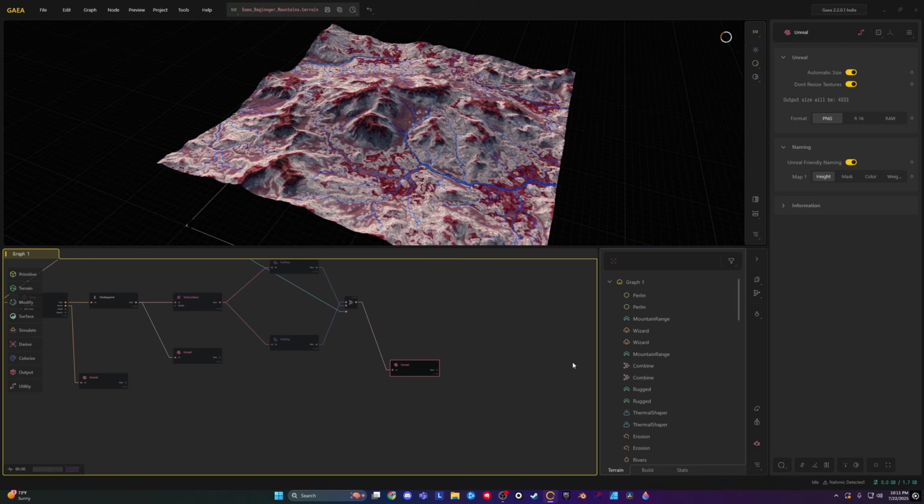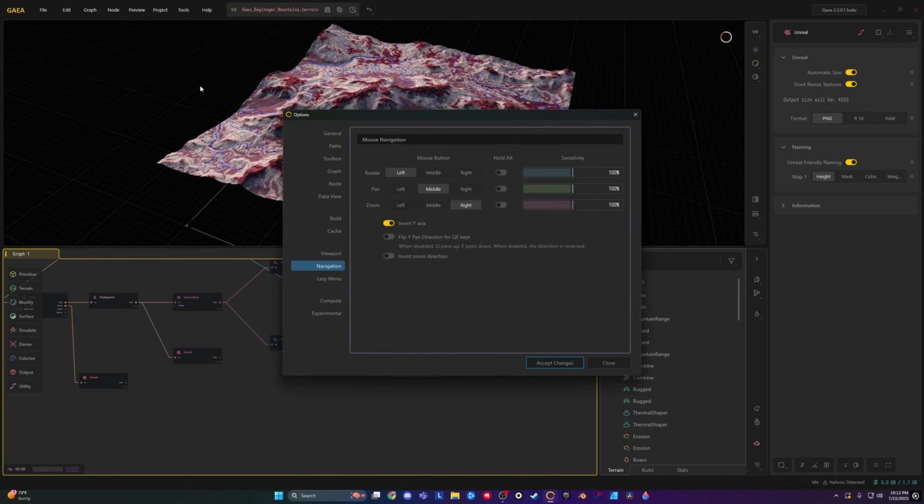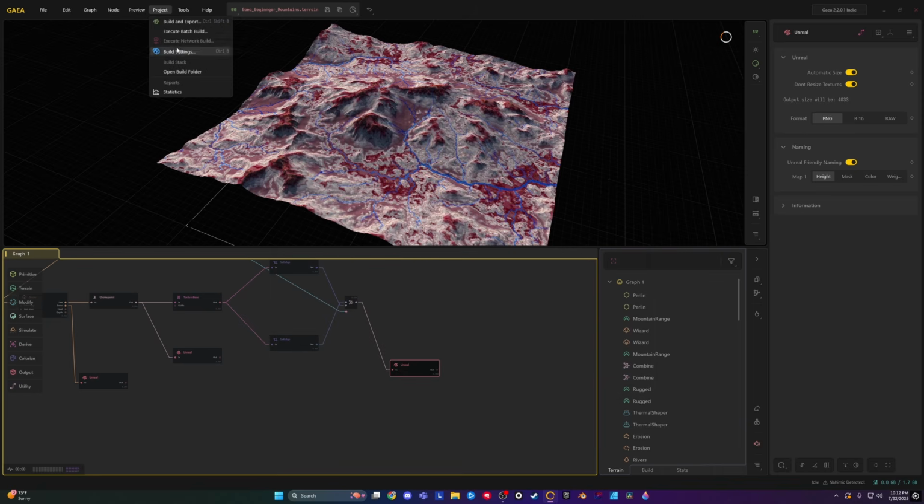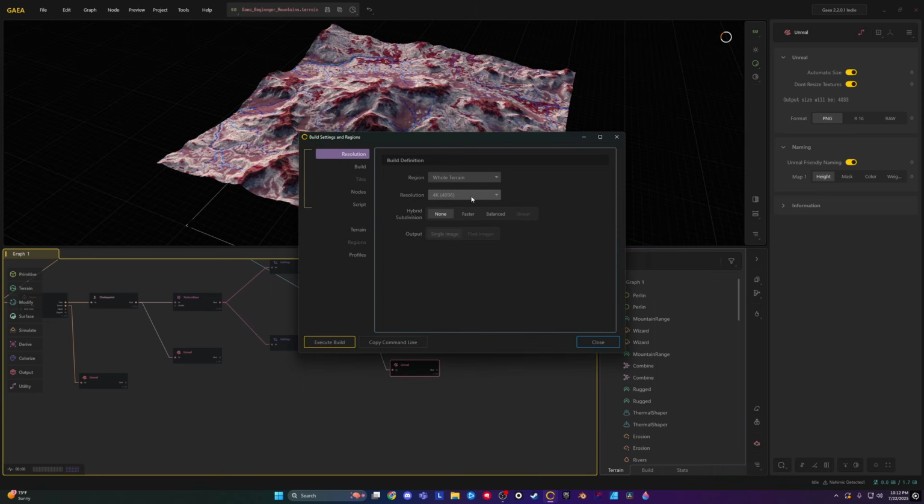Now, the one thing I do want to note is on this section right here, you can do the automatic size or the don't size retextures. That's completely fine. I would check that the output size is 5033. If you're not sure what the output size is, you can always go over here to Tools, Options. Actually, sorry about that. It's Project, Build Settings. And in Build Settings, you can adjust the resolution here.